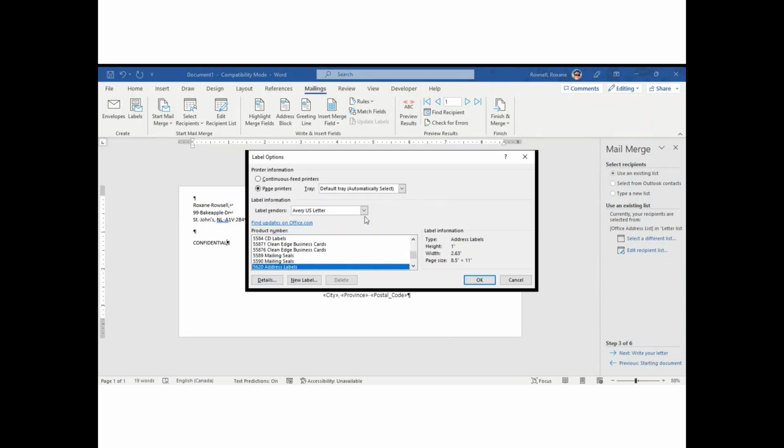So we're going to change this to labels. Now you need to understand labels. There's continuous feed labels or there's full page labels. Most of what we use now is all full page labels, so you want page printers. And then you have to choose where your label came from.